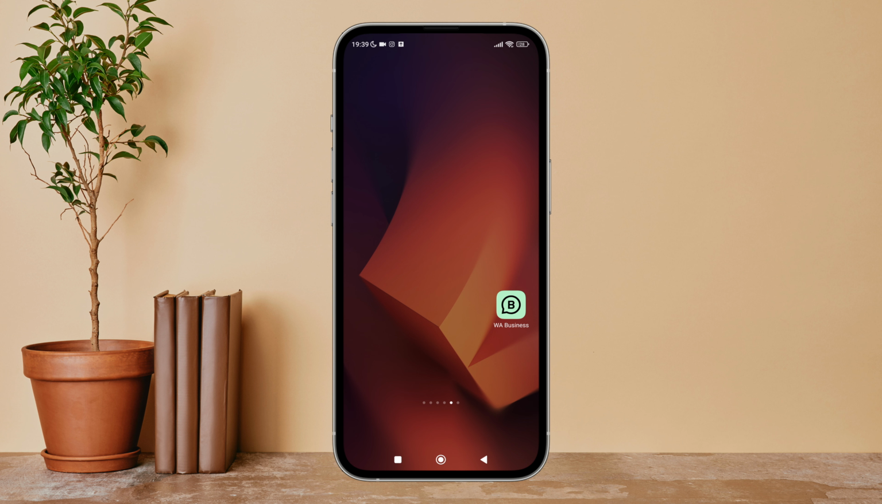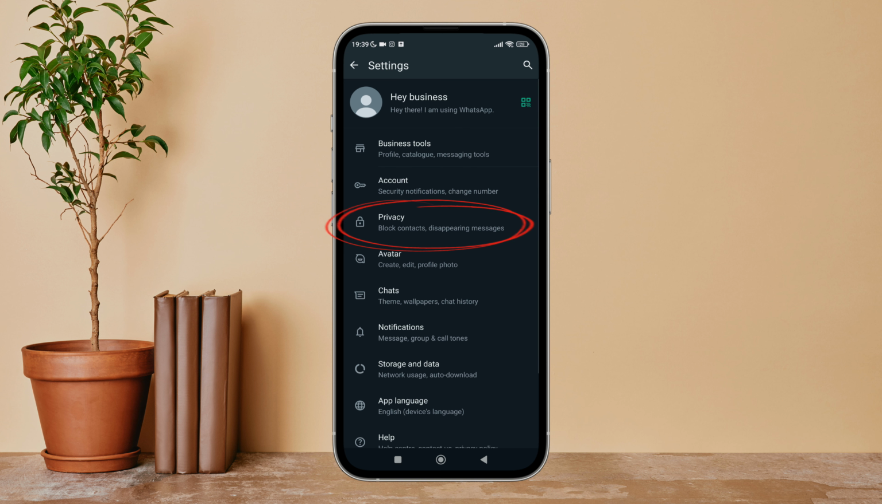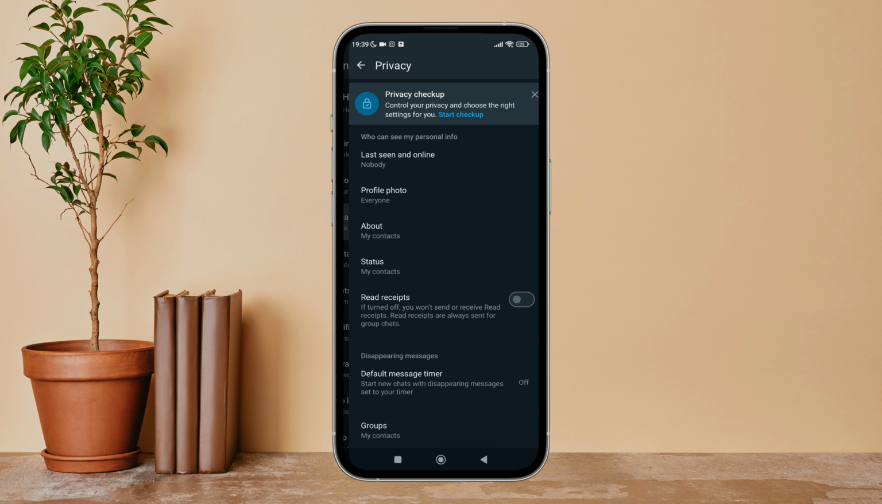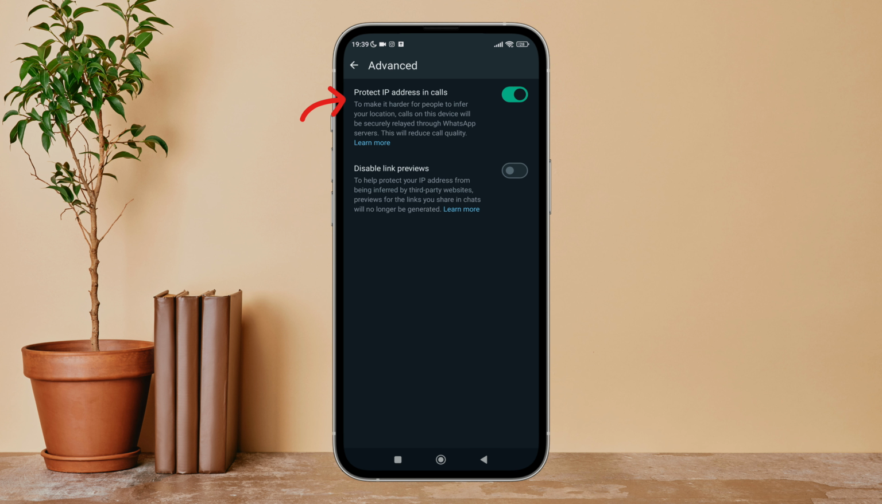Firstly, open WhatsApp Business app in your device. Then tap on three dots icon. Next, tap on Settings. After that, tap on Privacy. Then scroll until you find Advanced. Next, tap on it. After that, you can see the option of Protect IP address in calls. Turn off it by tapping on it.